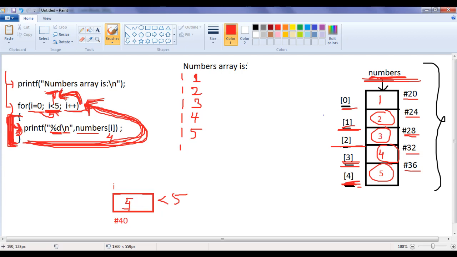Then it goes to the condition part, checks whether i is less than 5. You can see that 5 less than 5 is false, because 5 is equal to 5. As this condition evaluates to false, the loop is terminated and executes any statements below. You can see that we have successfully displayed the values inside the numbers array.